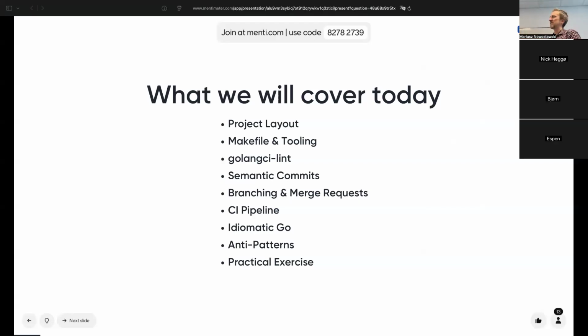The golangci-lint is superb. It will pick up all your mistakes and all your code smells and everything. You almost don't need a reviewer, but we need reviewers for more architectural kinds of constructs. And then we will do a practical exercise.